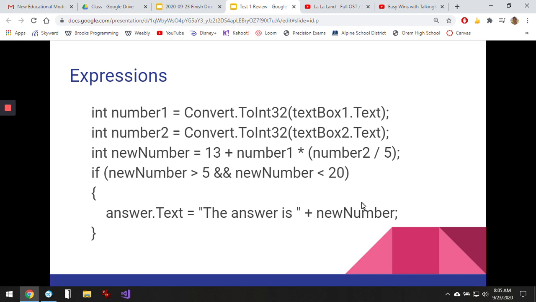Number 2 in and of itself isn't an expression. 5 isn't an expression by itself. What type is it? It's an integer, and its current value is 5. Number 2 divided by 5 is an expression. Are you keeping track? And number 1 is an expression. 13 is an expression, and it's an integer. Then we do multiplication first, so this is an expression after we do the multiplication, and then we do the addition, and that's an expression. I've lost track of how many expressions we're at so far.